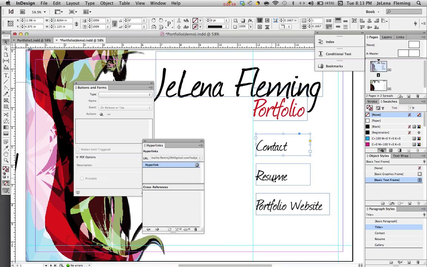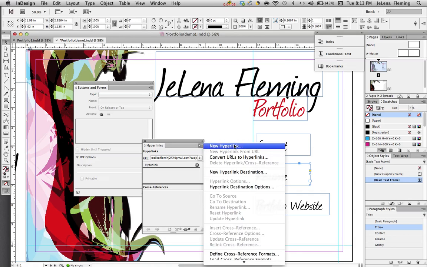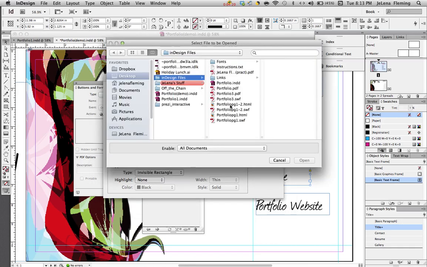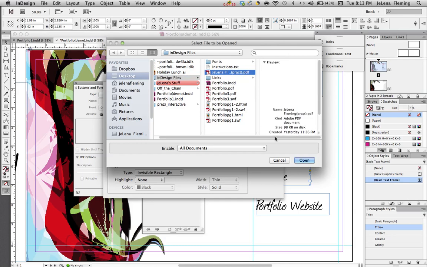Now let's click on resume. We're going to do the same thing. We're going to go to the flyout menu and we're going to choose new hyperlink. So we actually want this to go to the resume, so we're going to choose file. So I'm actually going to look for the path to where it's at. So I'm going to do this one.